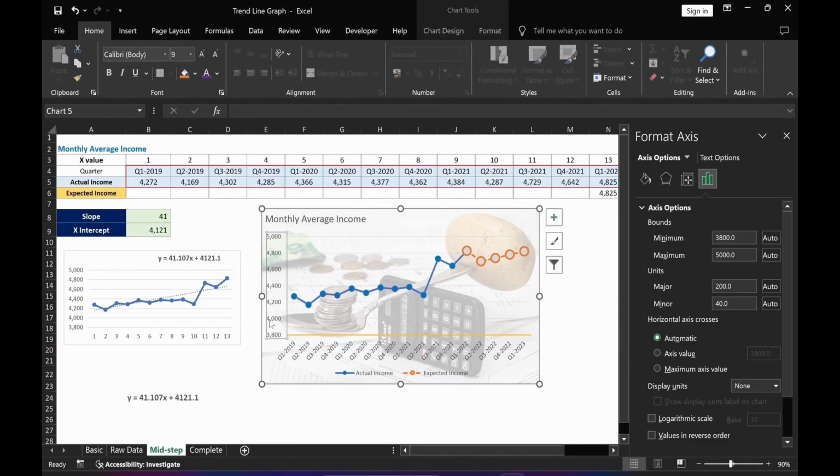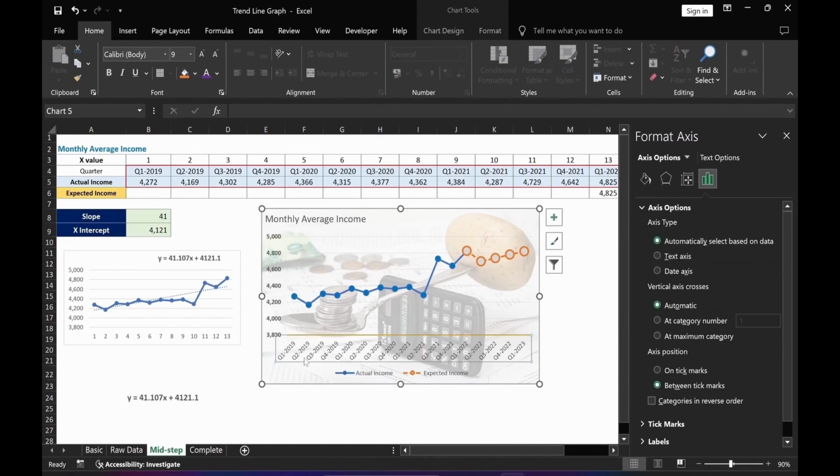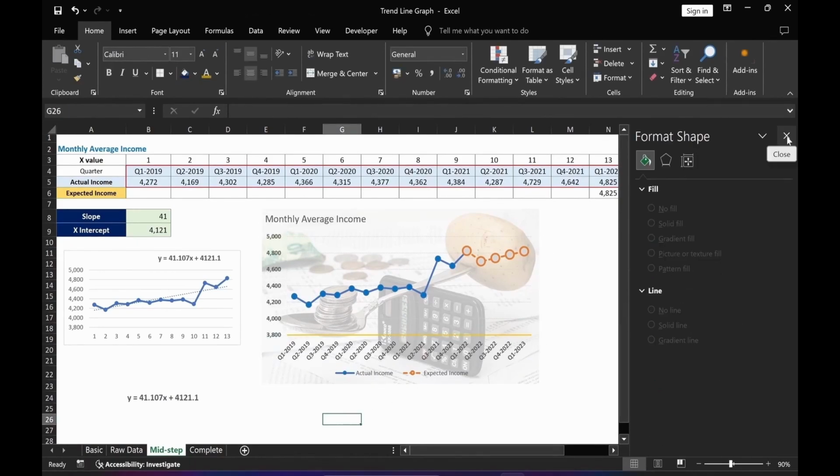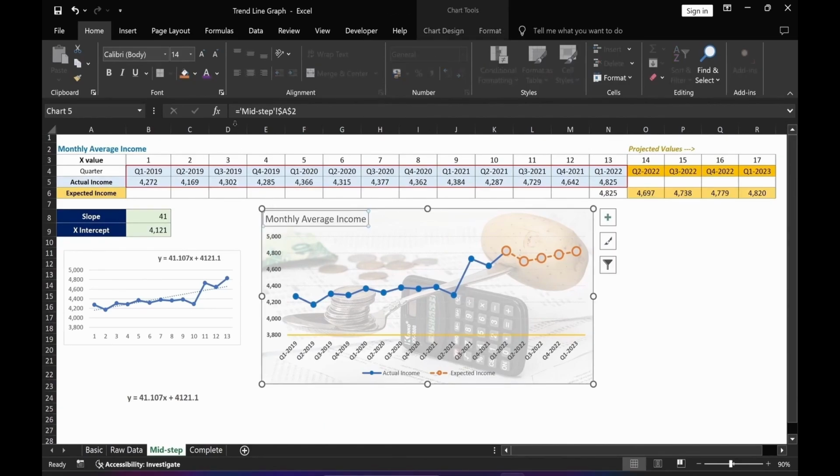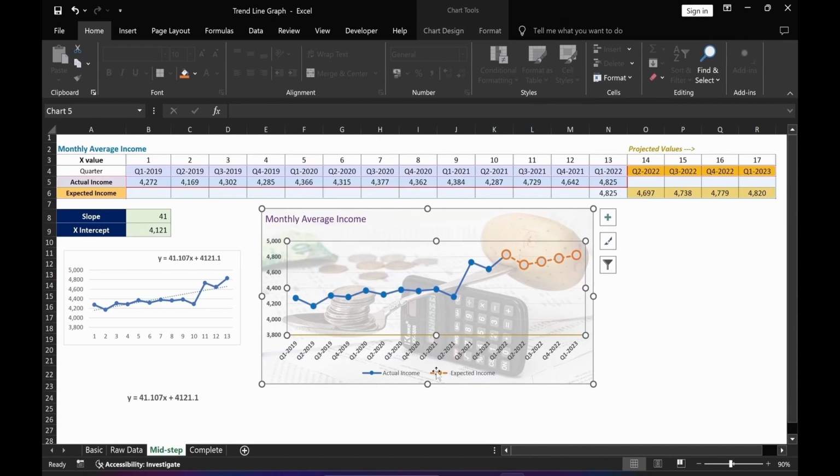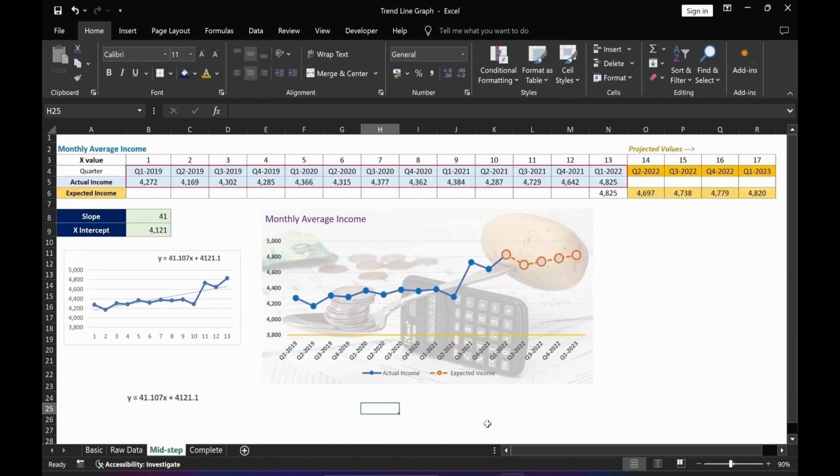Select here, make it bold. Select here, make it bold. Close here. Select chart title, make it blue. Select inside, make it a drop-down bin. Now we complete the projected trend line chart.